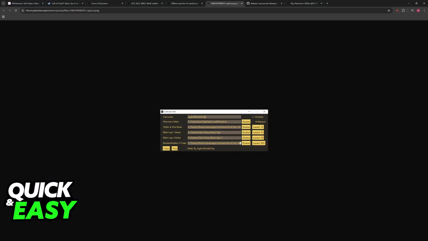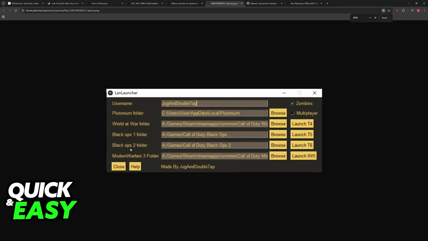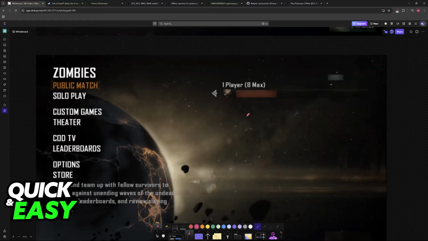Once you have LAN Launcher, all that you have to do is locate the Black Ops 2 folder, so you choose it here, and you choose the option to launch it. Make sure that you select Zombies, as you can see here, launch T6, and immediately upon launching, you are good to go.